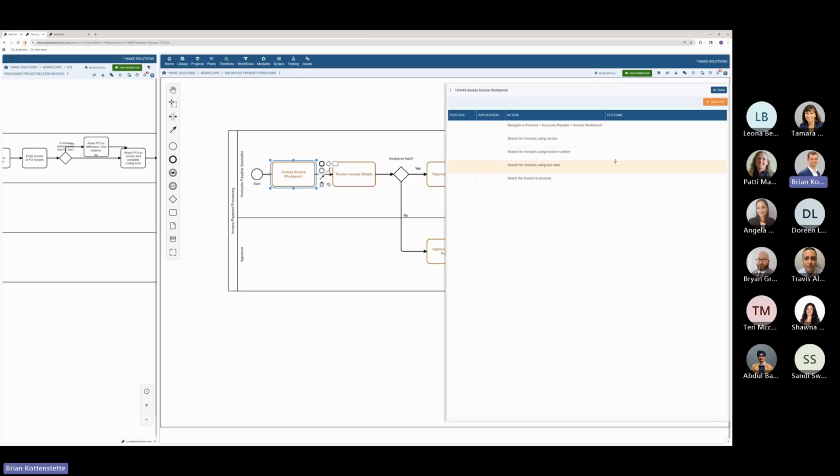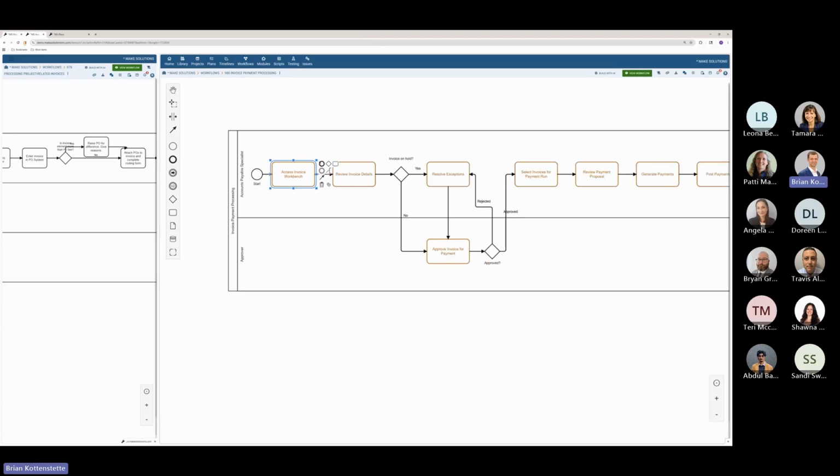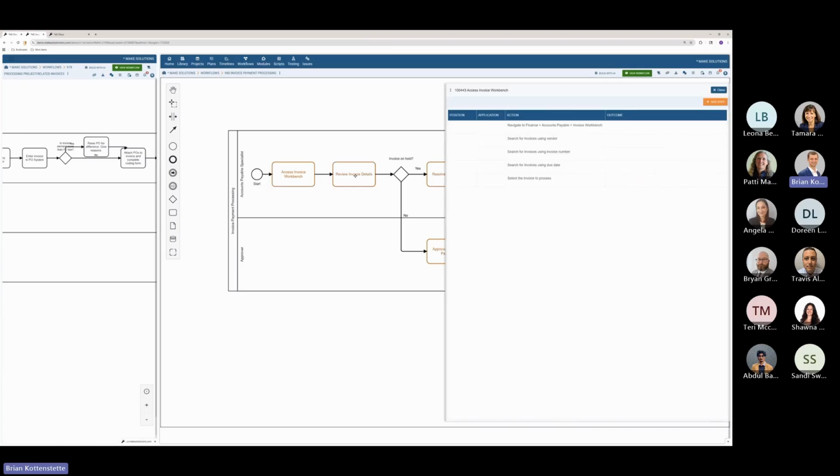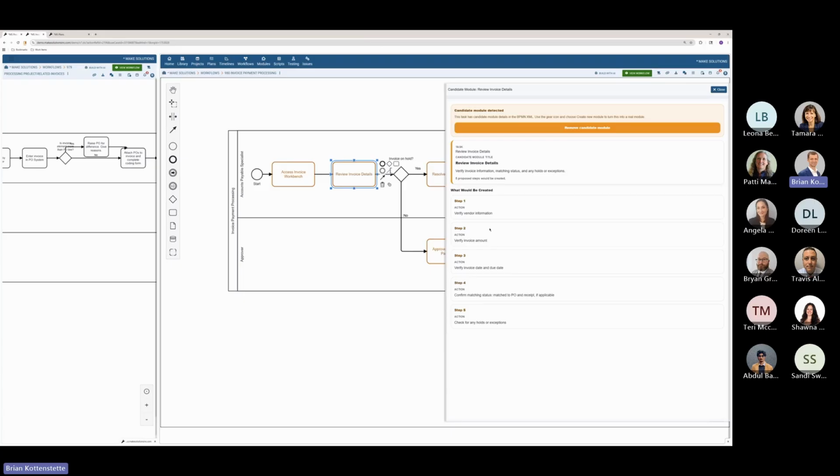So I won't do that for now, but I did just want you to be able to see what that would look like for this instance. So I'm going to go ahead and close that. So we know this one's been done. But if we were to click on review invoice details here, again, we can review the steps that the AI engine has brought in for us.